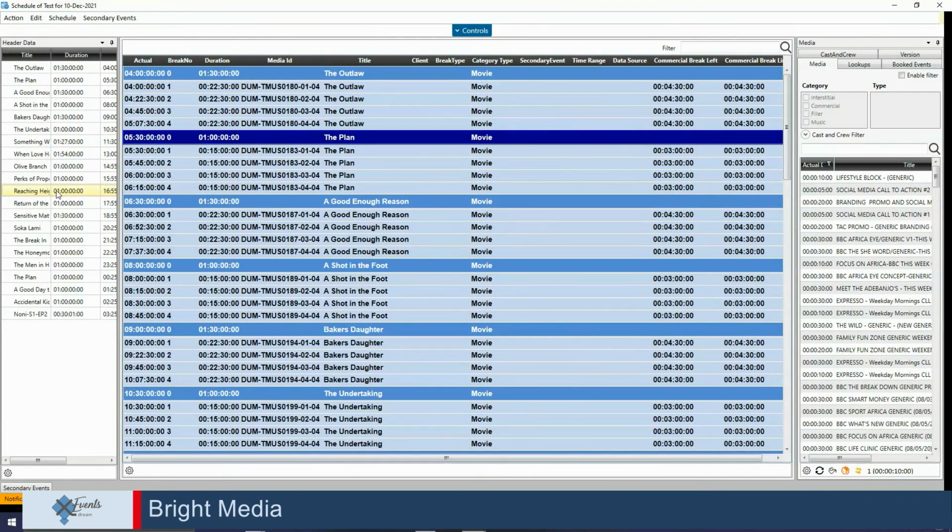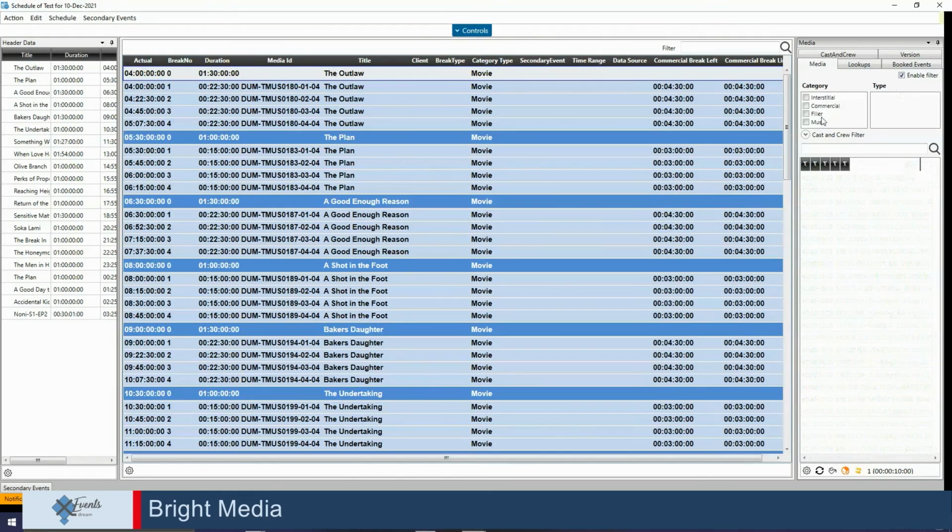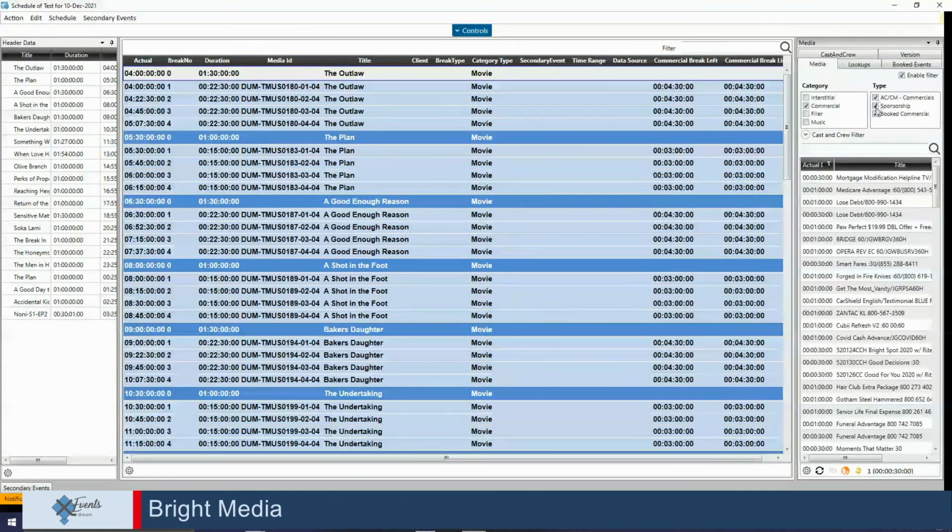So this is actually my schedule dashboard. On the left-hand side, you see all the headers. In the center, you see the title as well as the segmentations. And on the right-hand side, you see all the commercials. So here, I've got my commercials, my sponsored commercials, and my book commercials.